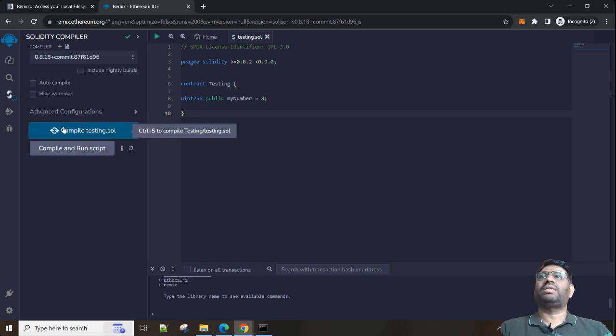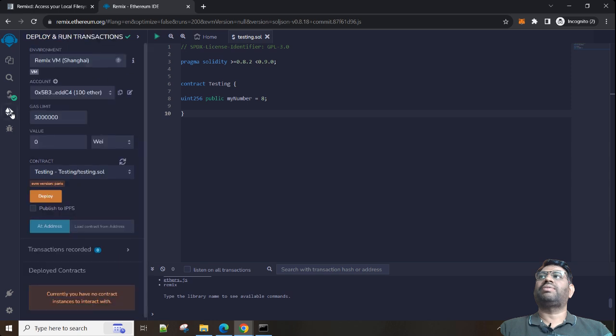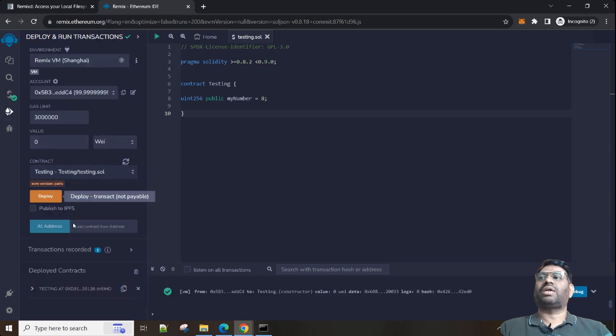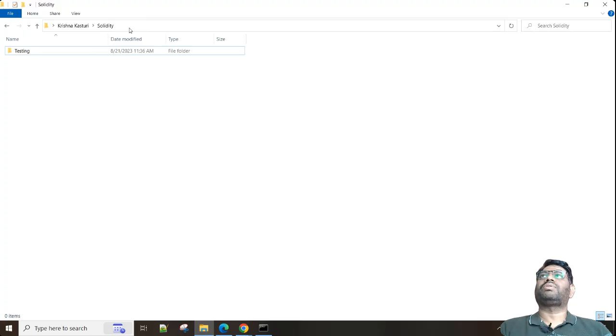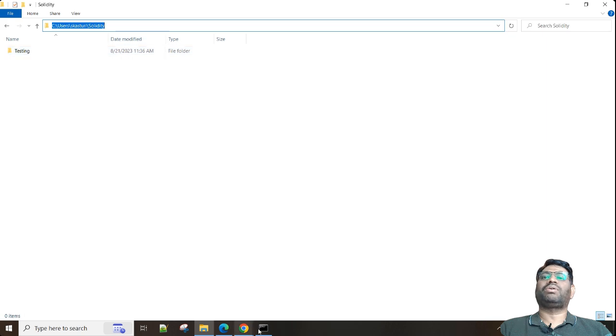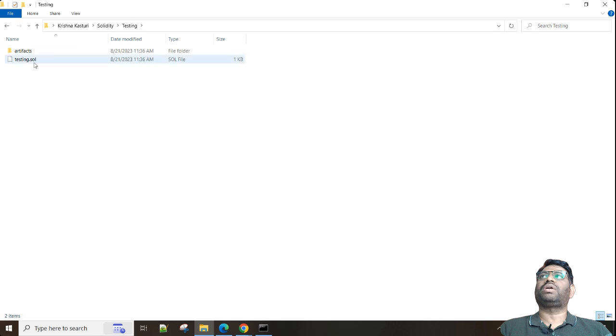You can come here, you can compile this like any regular way how you compile, and you can deploy the contract as well, and you can see that it's coming up. Now we can go to where you are running this remixd, and you can open the folder and you can see this Solidity file is always present there.